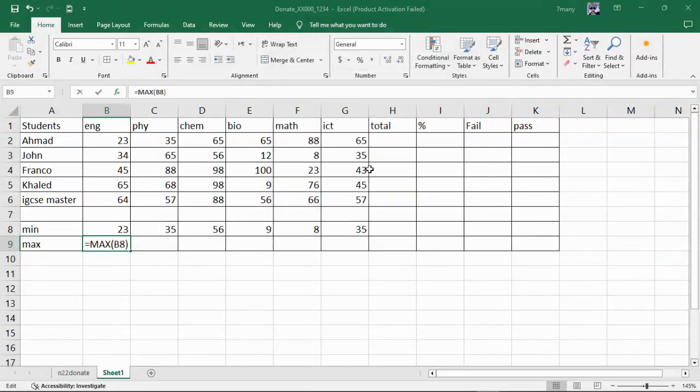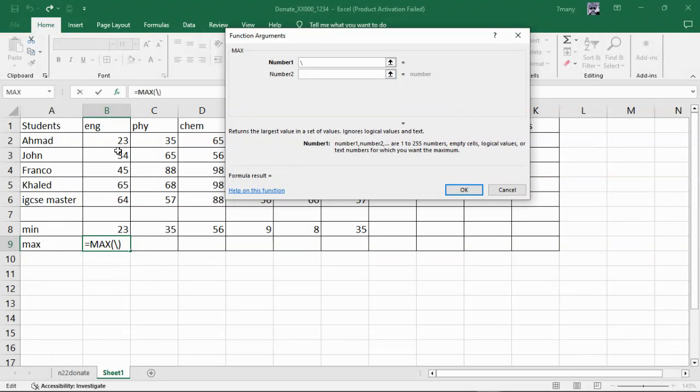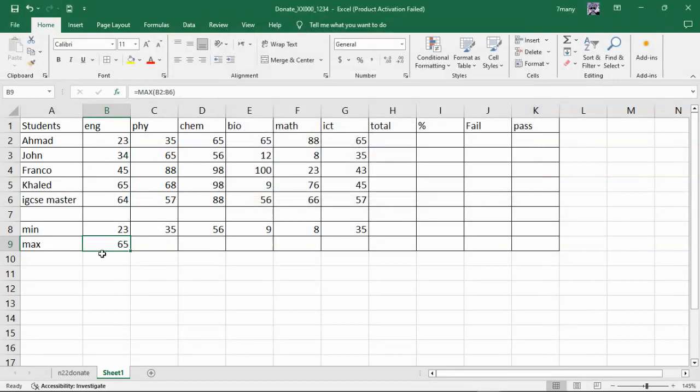And for maximum, we use the max formula. Search for maximum, the max formula. Let's get here. Sorry. And here it is for maximum. You can see the maximum and minimum in English, physics, chemistry, biology, math and ICT. You can see the marks.